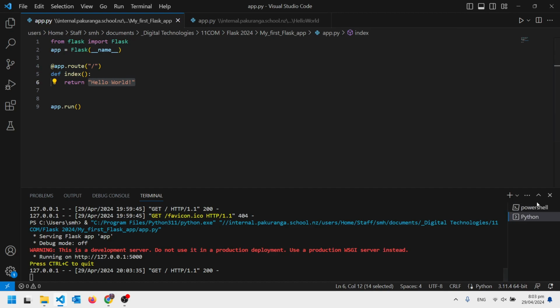So I'm just going to stop it. Control C to quit, it says. And let's add in a second route. I'm going to do this by Control C, Control V, Control C, Control V, and it's going to be app.route/page2. Can't have two endpoints the same, so they can't both be called index. So I'm going to call this one page2. Again, could be called anything, just is quite descriptive to have it called the same thing. And I'm going to say this is page 2.